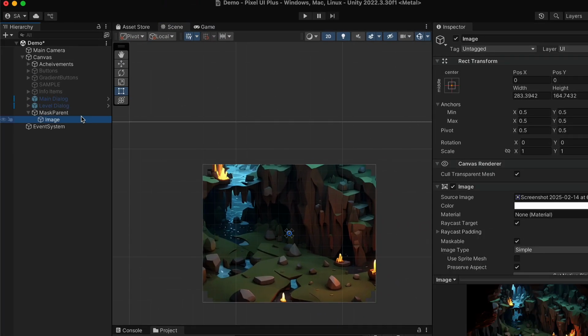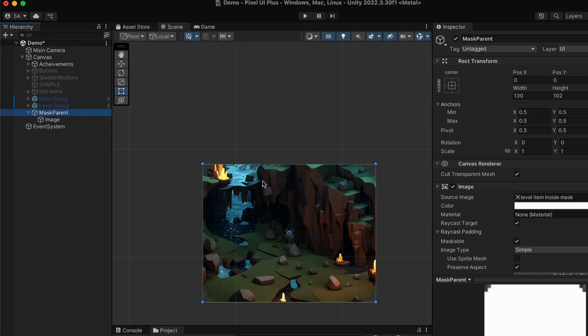So you can use different shapes like circle and it will work for everything.